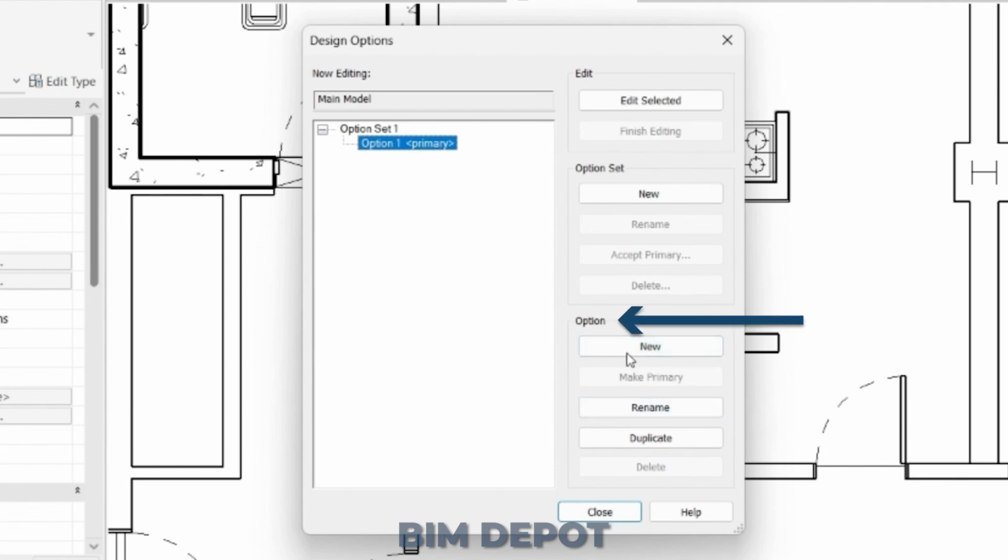In order to add another option, right here under Option, click New, and that creates another option. By default, it just says Option 1, 2, 3, and so on. You can rename all of these by clicking Rename. The next button here is Make Primary. Let's say you're working on Option 1 as the primary, and you want to make Option 2 the primary, so that's the preferred option. You can just click Make Primary, and that switches the primary to Option 2. I'll get into more detail here once we start adding things to our option sets.